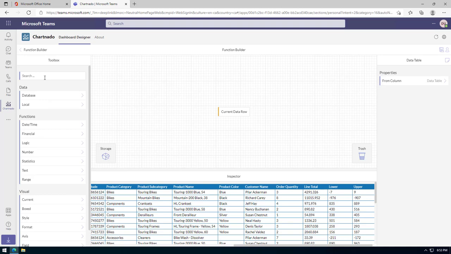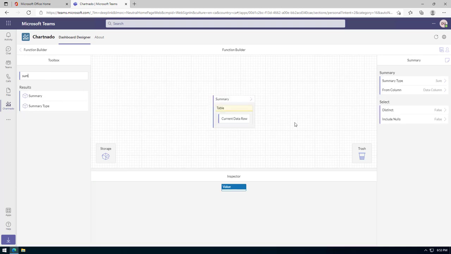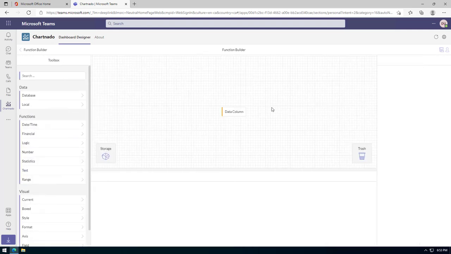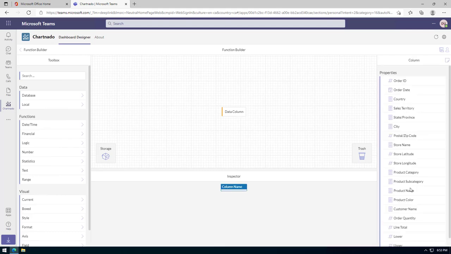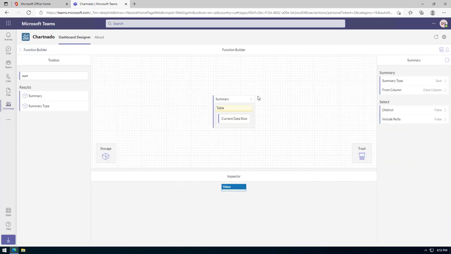So we're going to add a summary, drag a summary on. The summary type will be sum, and again, we're doing this on a row by row basis. So from the column, we want to add up line total. So we'll go back to our function builder. Now, what this says is for all of the rows in Australia from that data table, the sum total of everything in the line total column was 37,020.